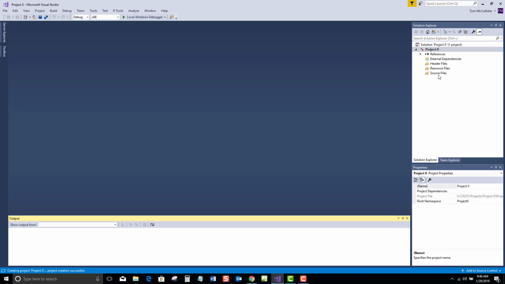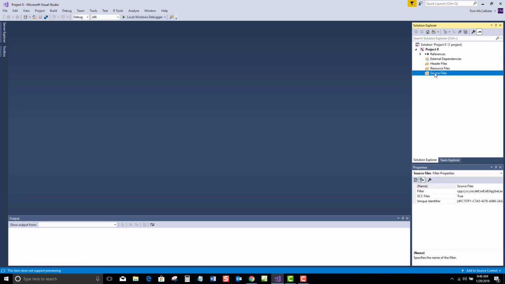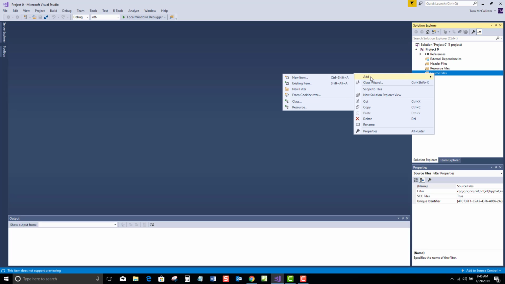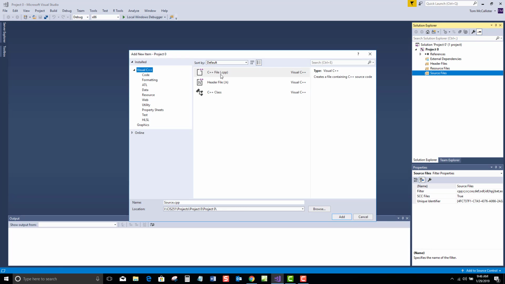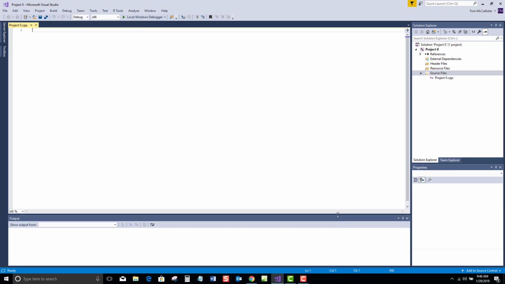So if you come over here to the Solution Explorer and right click on source files, we're going to add a source file. So add new item, make sure it's C++ source file, and we'll change this to project 0. You can call it the same thing as your project. Add. All right, I'm going to save this thing.